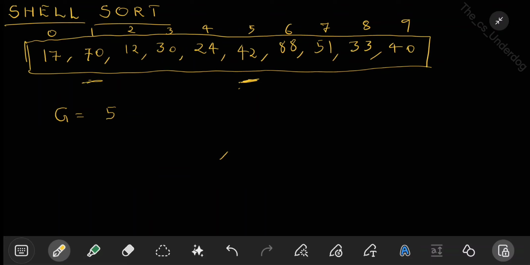Next two elements are 70, which element is at a gap of 5 from 70? 88 is at a gap of 5 from 70. If you see 70 and 88, they are already in order. So this is what I'm talking about. When you do this process, you'll understand that there is some sort of order that is already present in the data. Here you don't have to do anything, right? It is already sorted, 70 and 88.